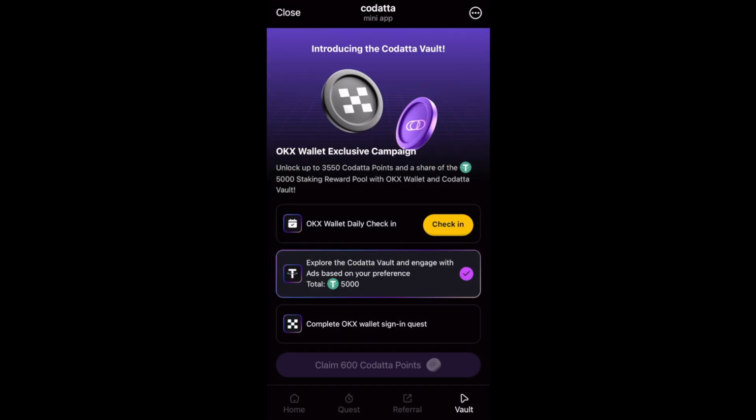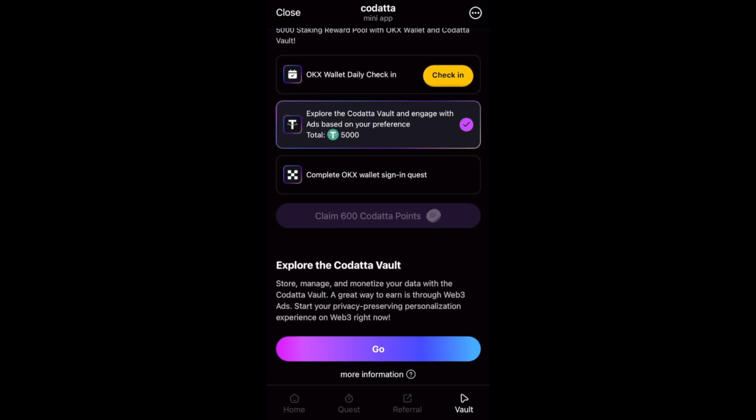It'll open up this page that has everything related to the joint campaign with OKX. You can do OKX wallet daily check-in if you already have OKX app and its wallet. The third tab from the top is a quest about OKX wallet sign-in, which will bring you back to the quest tab that we just checked out. Clicking on the middle tab will take you to the Go tab down here.